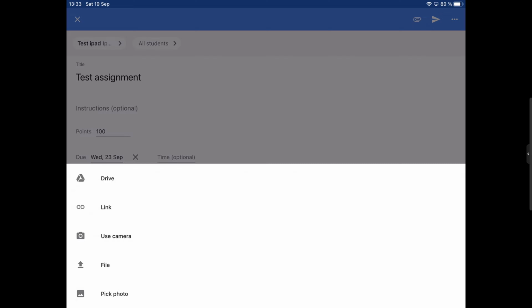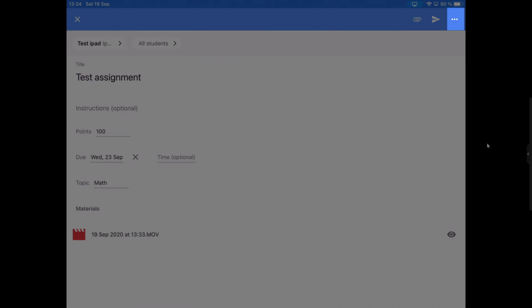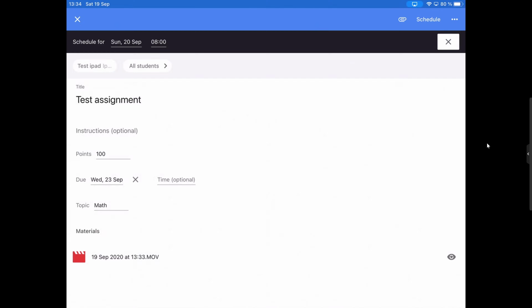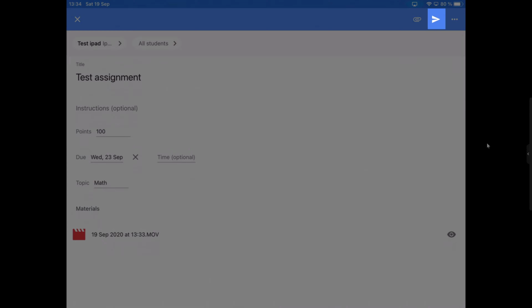On the top, we have the Send button. Near that button, there are three dots. Tap it. You will have the possibility to schedule this assignment or simply save it as a draft and publish it at another time. This is quite useful. Let's publish this assignment.